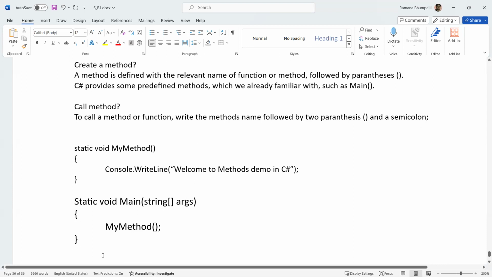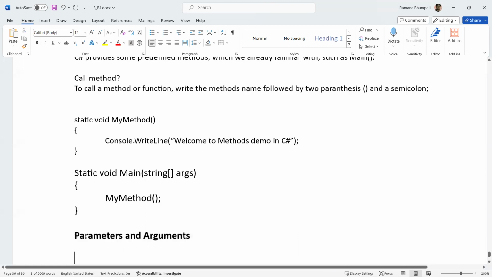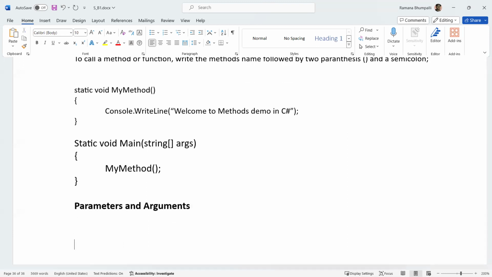Now let's see parameters and arguments. Information which you want to pass to a method is known as a parameter. Parameters act as variables inside the method so that we can use them to perform certain actions. They are specified after the method name inside the parentheses. You can add as many parameters as you want, just separate them with a comma.